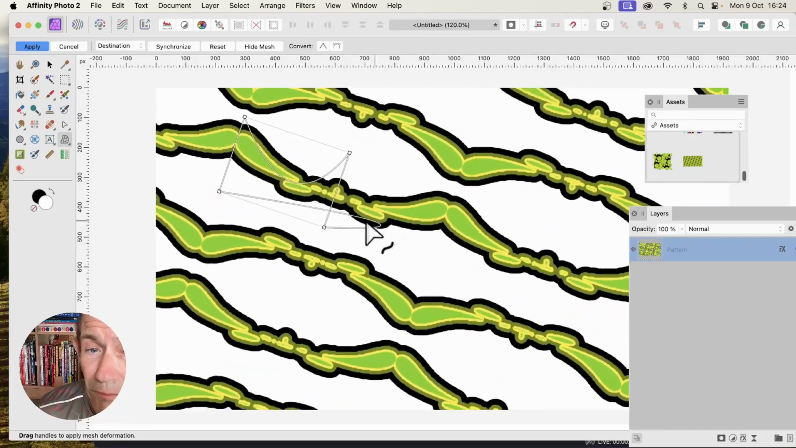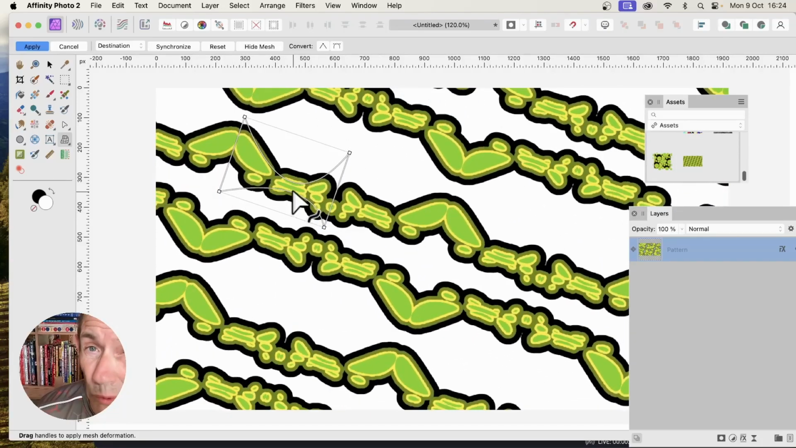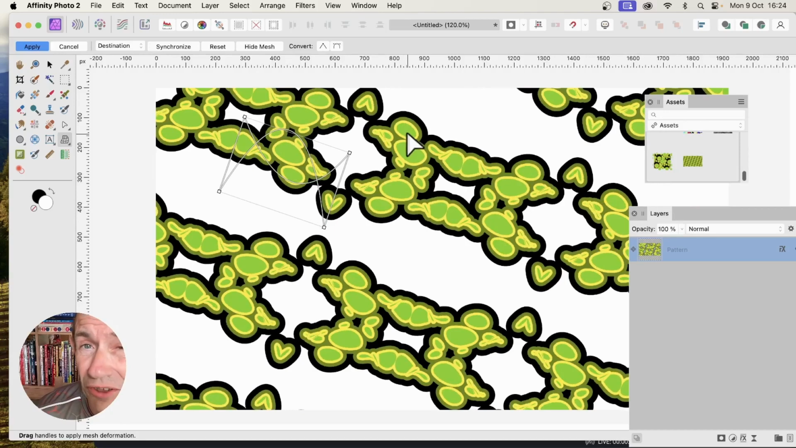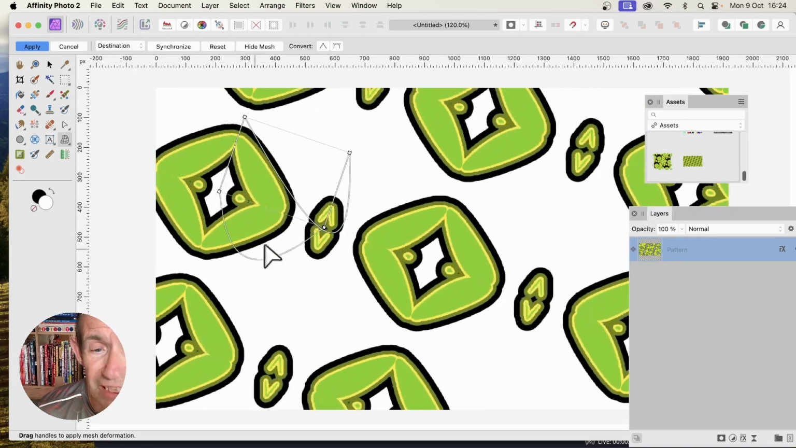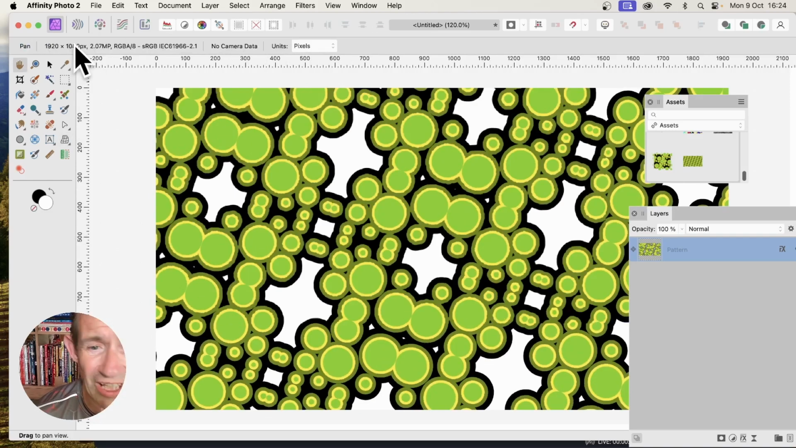In Affinity Photo, pattern designs can be used to create all kinds of amazing effects, and you can also combine it with the mesh warp feature. In this case, I'm using it purely from the pattern layer, but you don't have to. You can use the actual design. So I've got this design. Please check out the previous video on how to create this design.